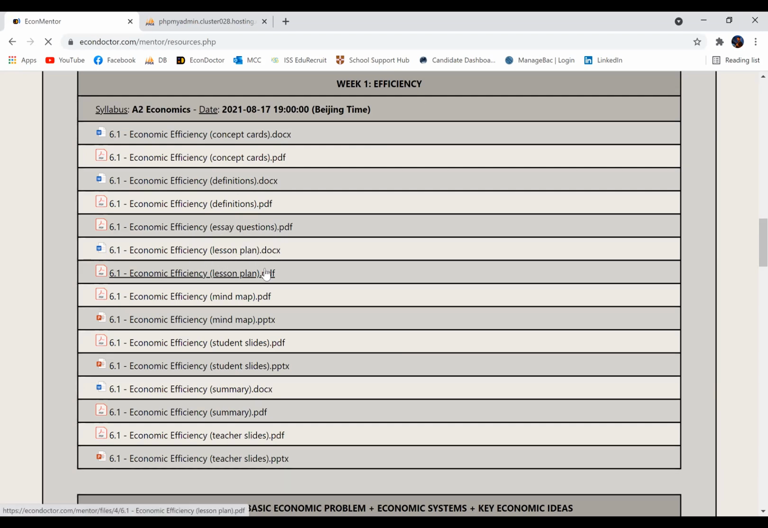There is a lesson plan. This is not something that I do all the time, and this is not something that I will do for every single workshop, but I have designed a lesson plan for economic efficiency simply because this is a workshop that I have already delivered for Cambridge last year. A mind map, again, something that can be quite useful to summarize information.